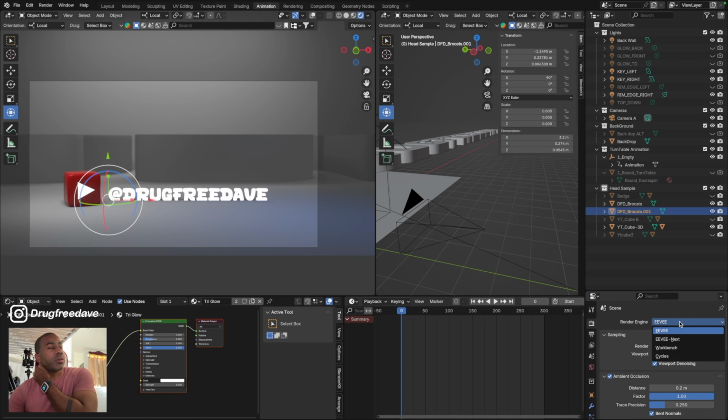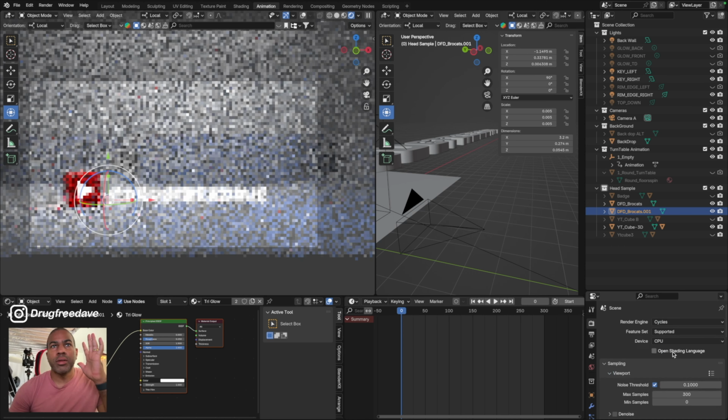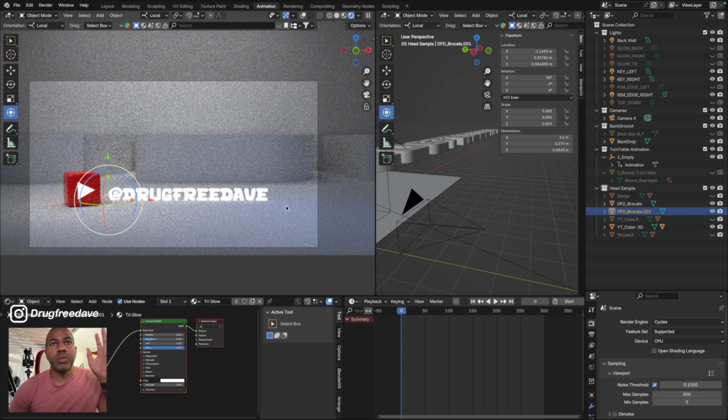There's more calculations. And by calculations, I just mean light bouncing off this, bouncing off that, giving a more true representation of what we see with our eyes. Whereas Eevee doesn't do all of that. Okay, so we switch here, and then you can see light bouncing. You can see the light bouncing off the floor a bit.